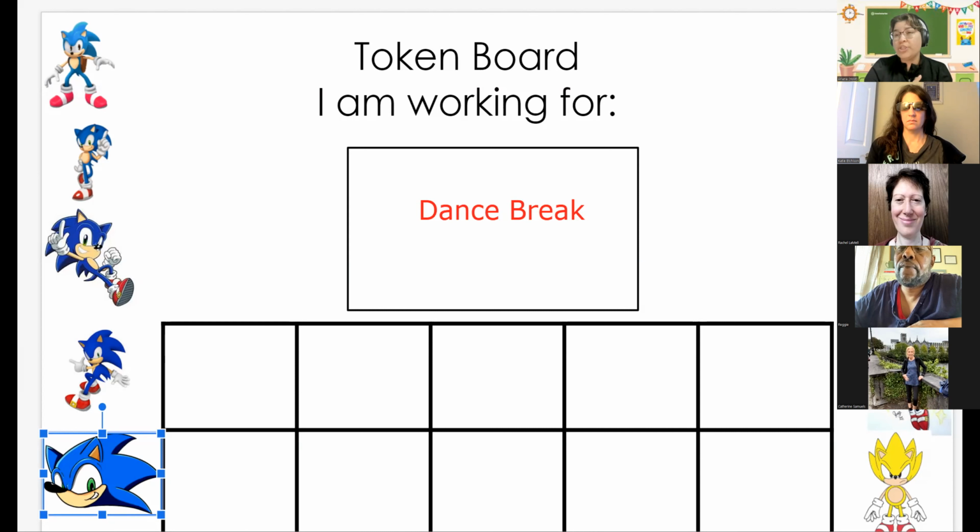Does anyone have any questions on the token board? Again, you don't have to use this. It's a helpful feature that we have, and I'm going to be adding more Google Slides on token boards. Okay, no questions. Shakita said "for older kids." I'm not sure what that means. This can be used for older or younger kids. And yes, you can send me questions.